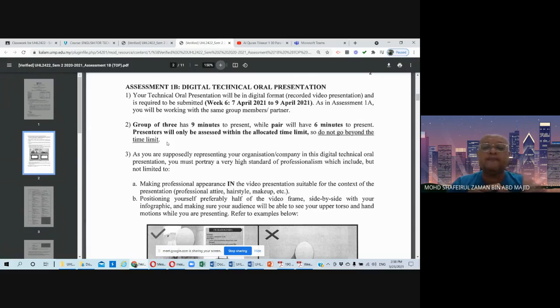So presenter A presents main parts 1 and 2, presenter B main parts 3 and 4, and presenter 3 main parts 5 and 6. The same goes for the pair. You need to find at least 4 main parts or sub parts, and you have 3 minutes each to record or present those main parts and sub parts. That is why a group has 9 minutes, and a pair has 6 minutes to present.